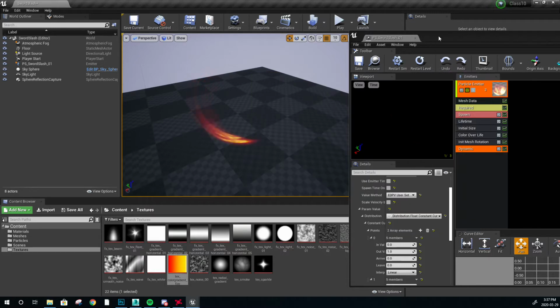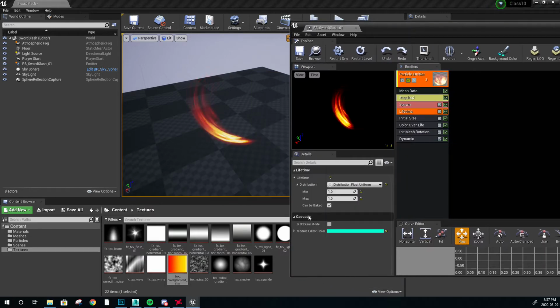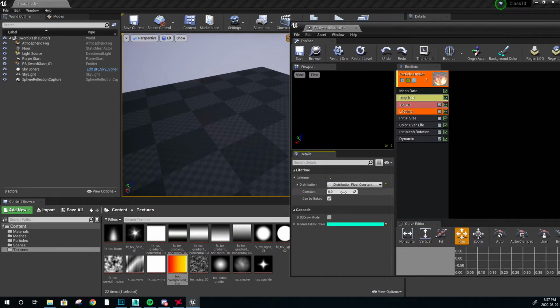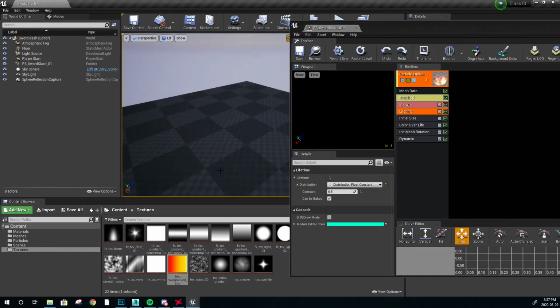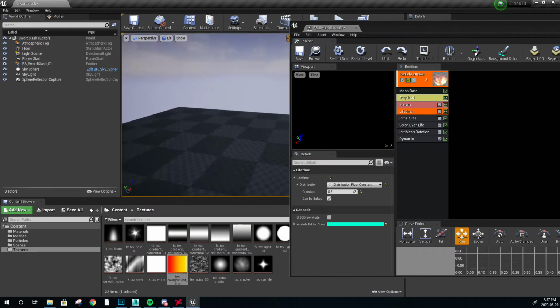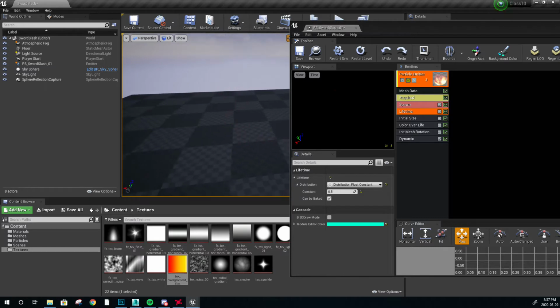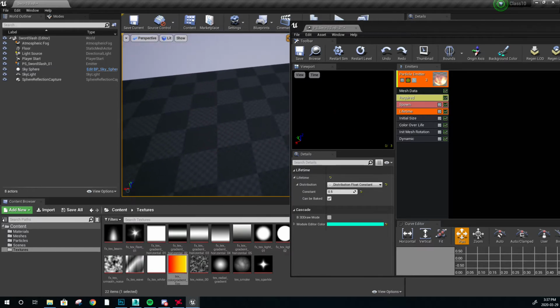Now the particle is kind of slow, but if we change the lifetime to something lower, say 0.5, and we just click, oh well, it's playing on loop. So you get this. Yeah, I like the effect. Looks like a proper slash of a sword.